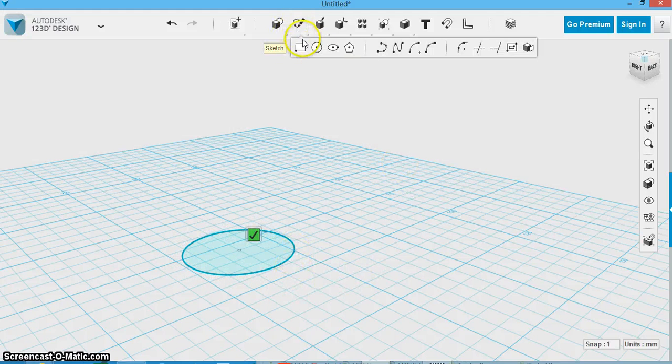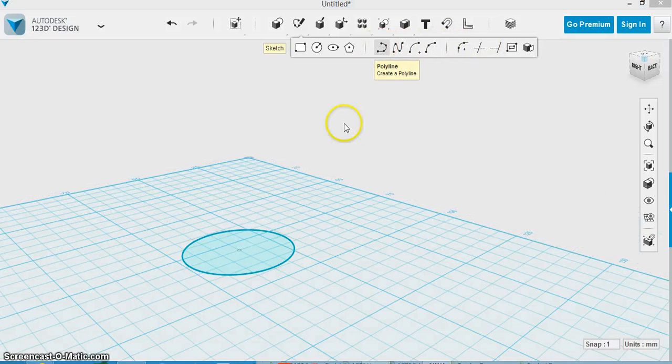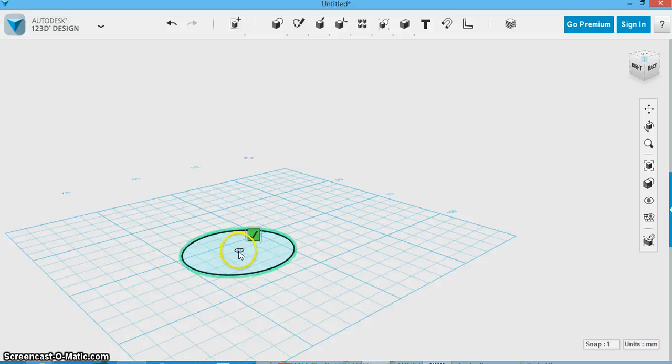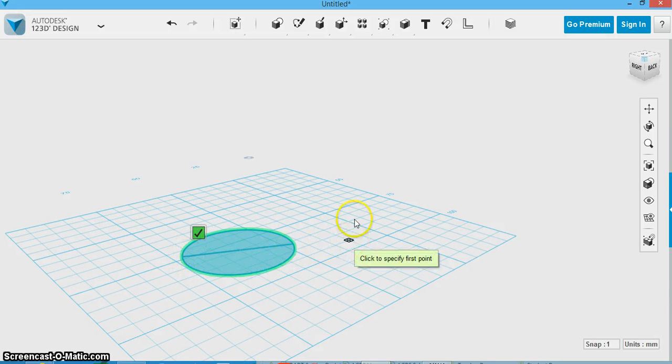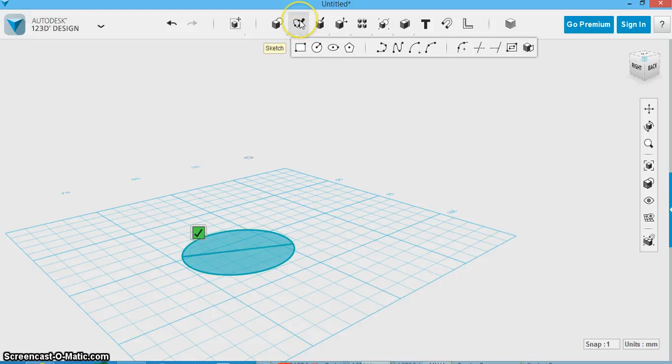Now I have to go to sketch again and go to the polyline. I have to create a line that goes across the circle, splitting it in half. There we go. And now I have to go back to sketch again and go to the trim button.